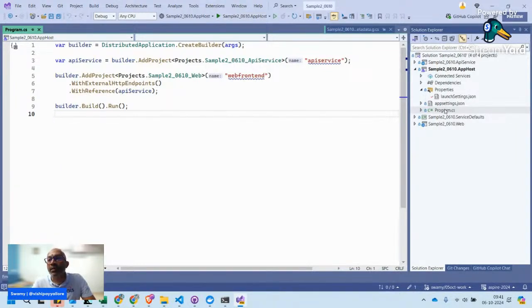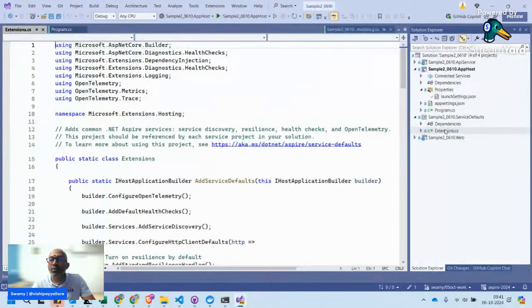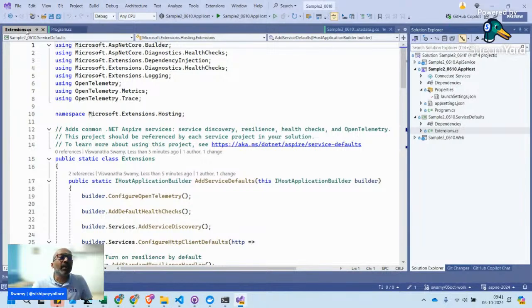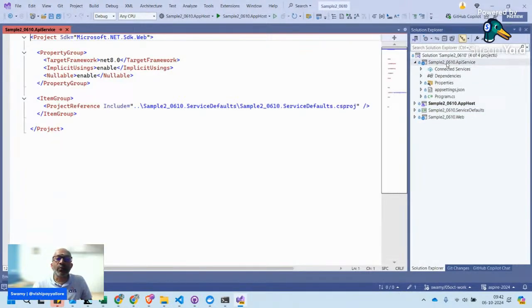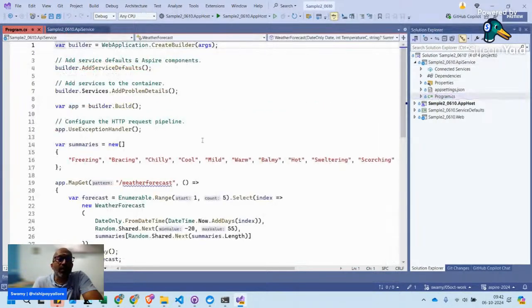So that is one thing, and the service default is the same. There's no difference in this one. And we will see that what we have in the API project. If you go to the API project, it's the same old one, but it is referencing the service defaults. So everything related to the facilities we are getting, maybe the resiliency or the logging or whatever, is coming into this one.